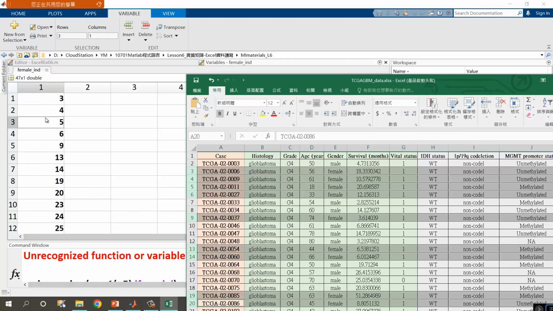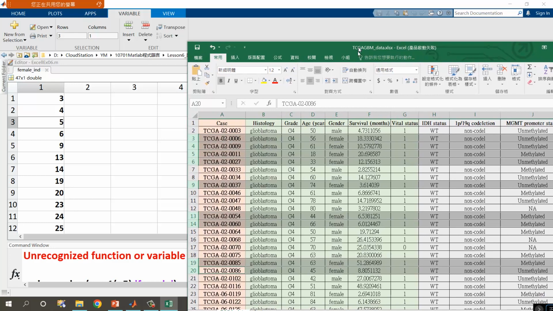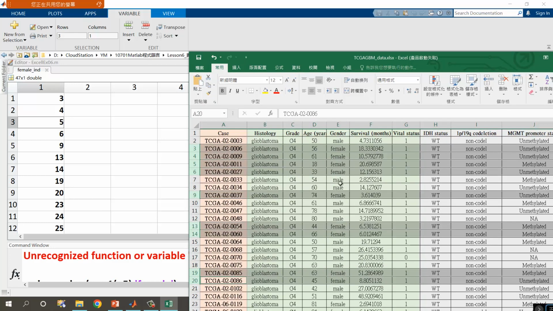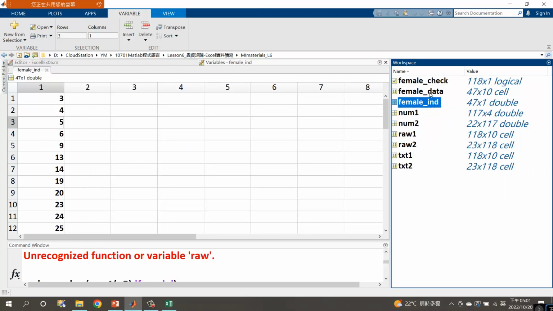So why can you have these kind of things? Because you use the function find. Find can help you to get the indices, the indices or the locations of your target, the females right here, okay? So just try to spend some time to make yourself fully understand the meaning of these 3 variables. I think these 3 variables are that important. You should understand, okay? And the female underline data would be the final data matrix that only contains the data from females, okay?